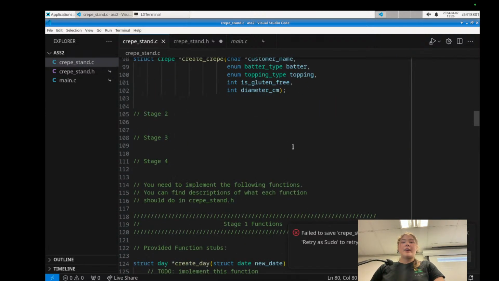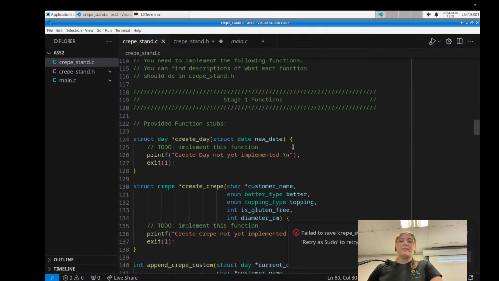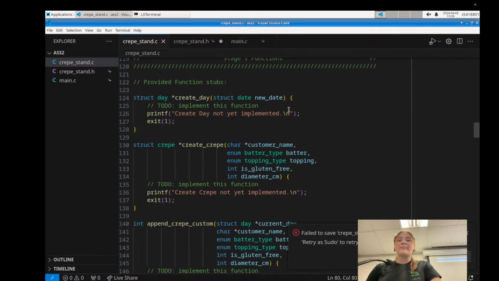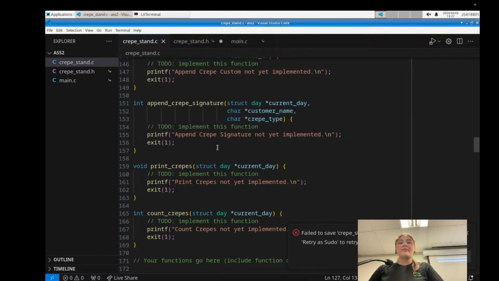So in crepestand.c, it will consist of a bunch of function stubs for you to implement. So if we look down here, for example, create day, this is just the bare bones of a function, so it hasn't actually got any implementation done yet. But we can see it's called create day, and it returns a struct day pointer, takes in a struct date, and then we've got the to-dos and a printf saying it's not implemented yet, and it'll just exit. So that will look the same for all of these functions here.